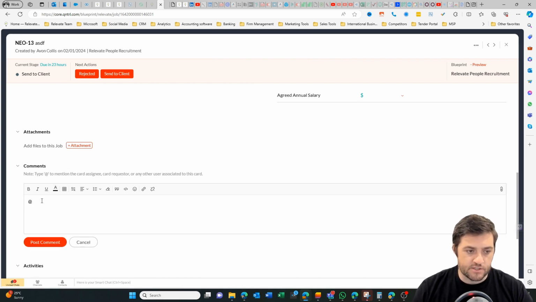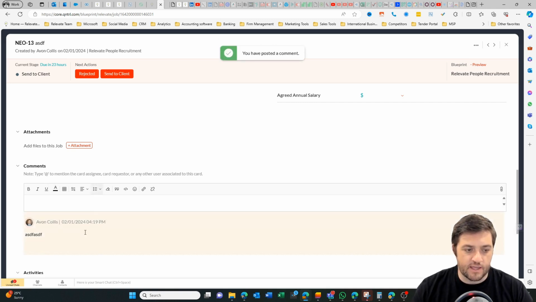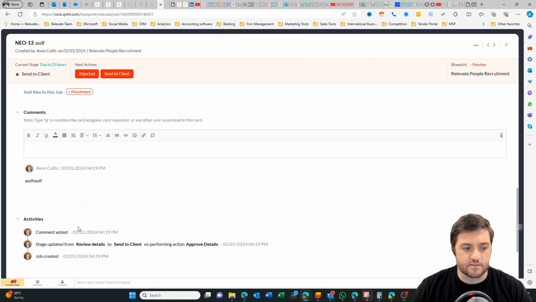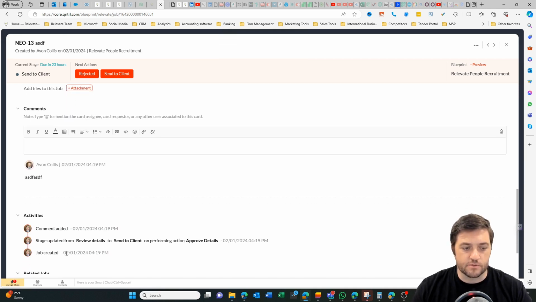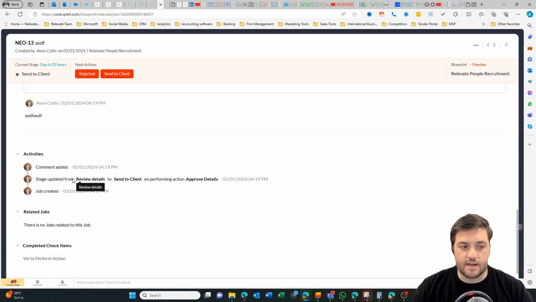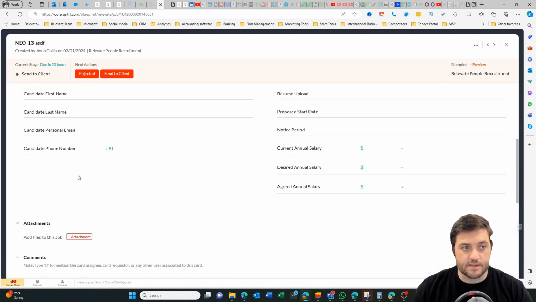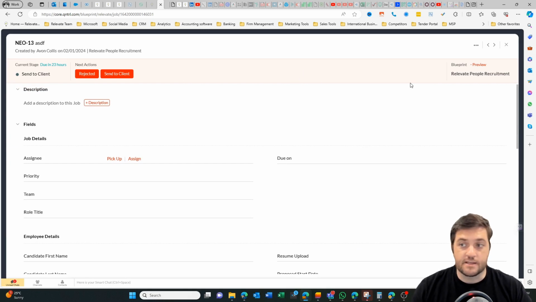So I can @mention another user, or I can say any kind of comment, post it there, and then it's going to turn up in the history. So it sort of timestamps your actions. You can see the activity, we've got job was created, the stage was updated, and a comment was added. So that's handy if you need an audit trail on what's happened. Now, if I'm going through a large number of these, I've got these left and right arrows at the top, so I can just click on to the next job, etc.